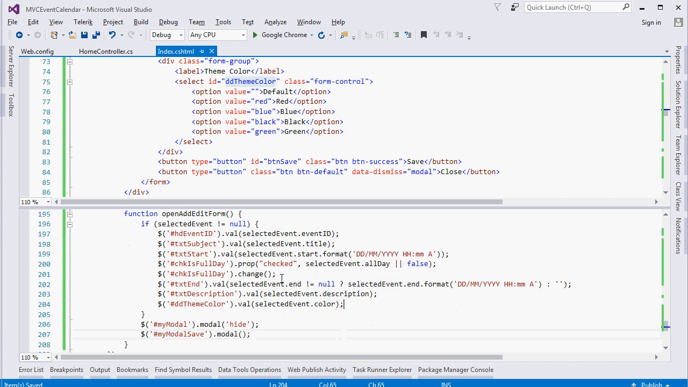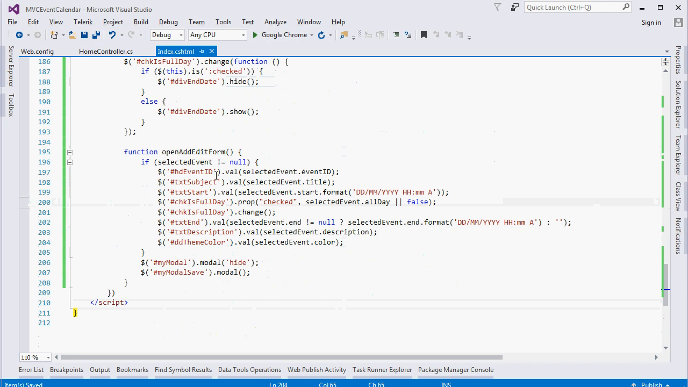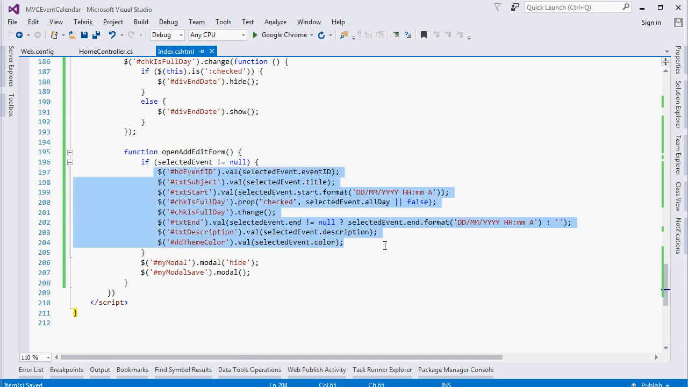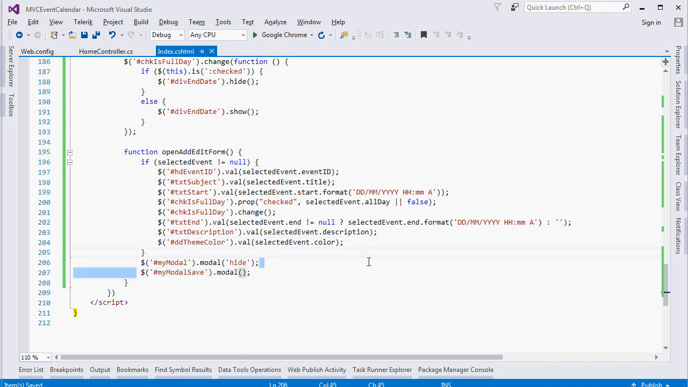So what I have done here, now I'm going to close this break window. In this function, I have checked if the selected event is not null, then I have set all the values of this selected event in the form fields, so anyone can change the value if they want. And after that, I have hidden the details form and opened the edit form here. Okay, so this is clear.